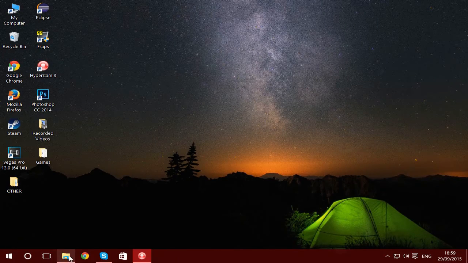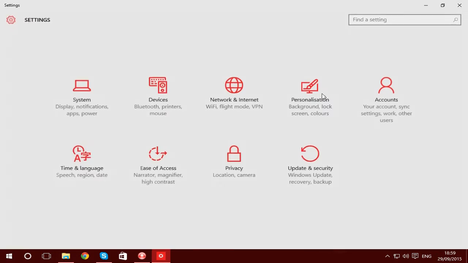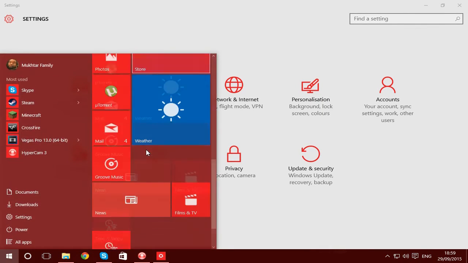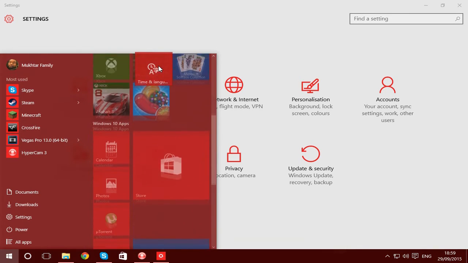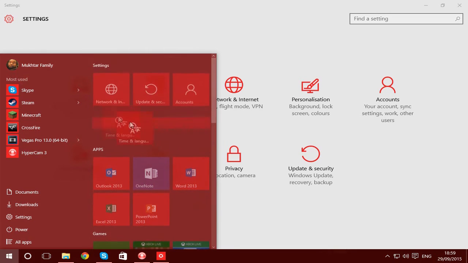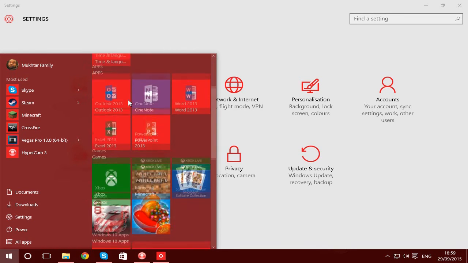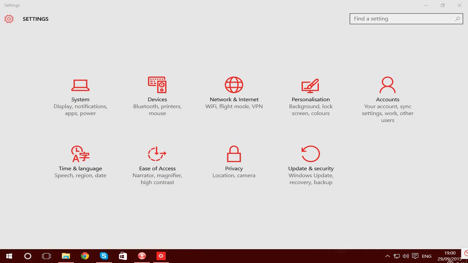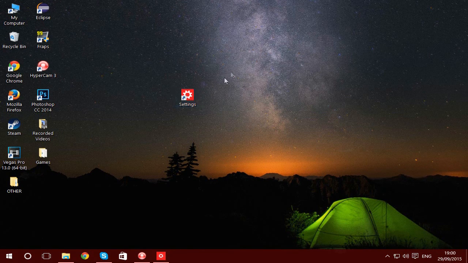And yeah, so basically, say for example I also want, let's just say time and language. I can also pin that. It will be at the bottom here. I can drag it to its own group, or I can just put it with my other settings group. And yeah, you can just fully customize everything. You can also, if you want the whole settings app, drag this whole settings and take it to the desktop like this, and then you have a shortcut on the desktop.